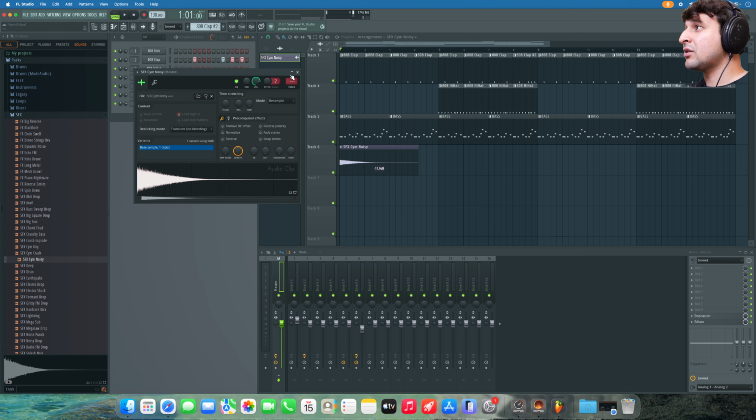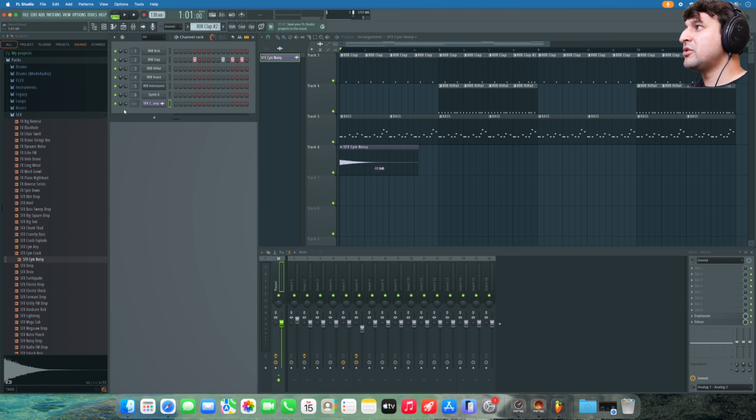Now, this noisy crash doesn't have a track. So I'm going to left click here and drag it into track number 7, and now it's going to be in my mixer.